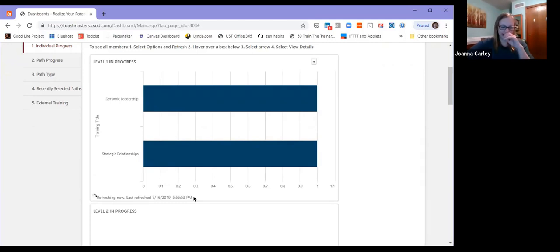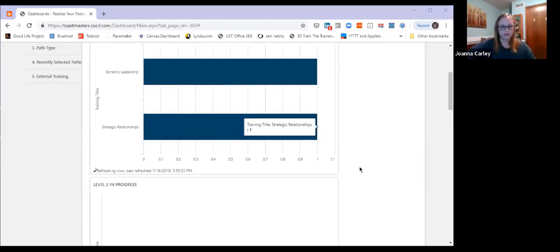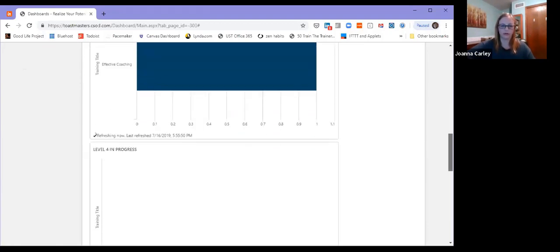So as you wait for that, I can walk you through this grid because I know that this is already loaded for me. What this is telling me is that this many people have level 1 in progress. And the graphs are a little bit weird as well because they scale depending on your numbers. So this is truly just saying that one person is doing strategic relationships and one person is doing dynamic leadership, and those two are both in level 1. So you can even page down and see level 2, level 3, level 4, etc.